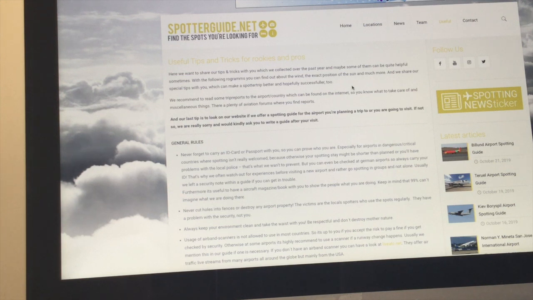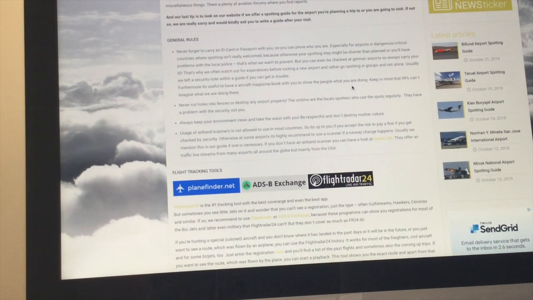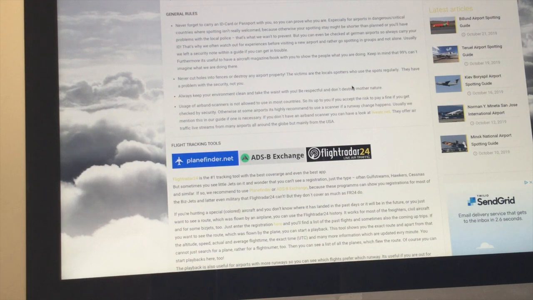Airband scanners, I will cover that in another tutorial. Some countries, it's not allowed. And if you do get caught with it, it will be confiscated. Other things, flight tracking tools, radar. I have already covered ADSB Exchange in another tutorial. Please go and check it out. Flightradar24, another one I've already done. Please do go and check these two out.